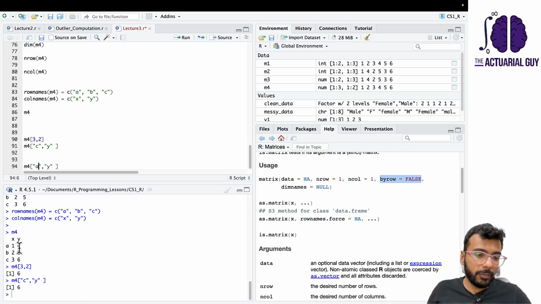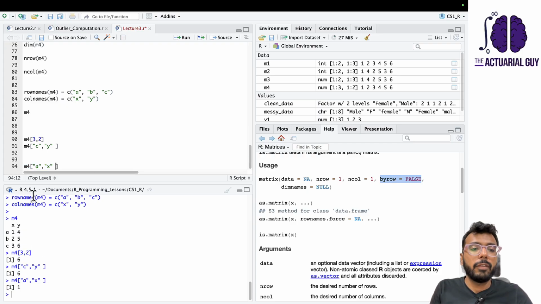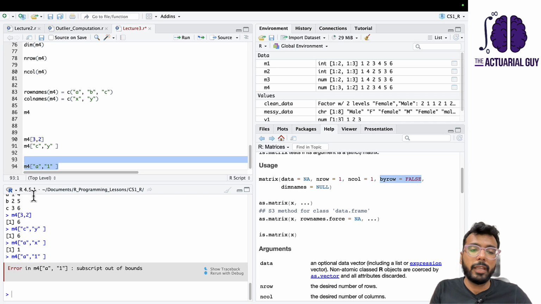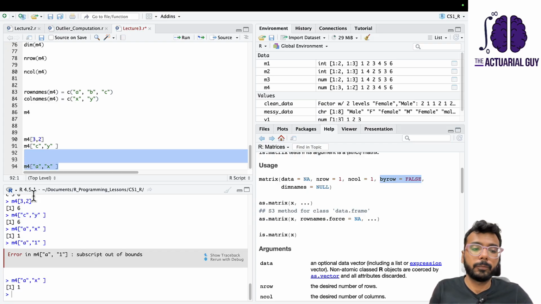A, right? So that's the first row and X is the first column. And if you give it a wrong argument, then it will just tell you, I have no idea what you're talking about. Okay, subscript out of bounds. So this is how it works.